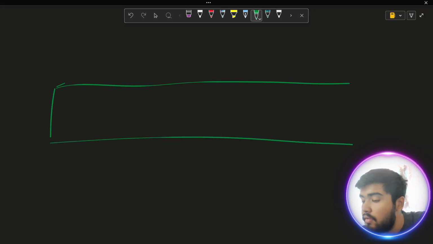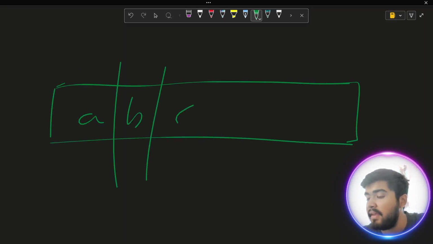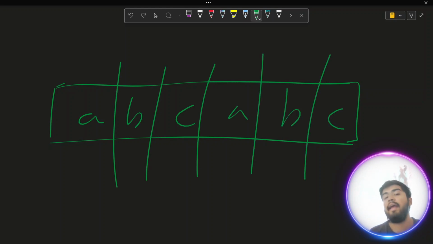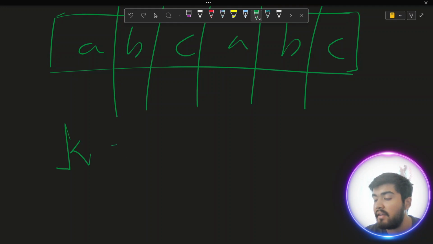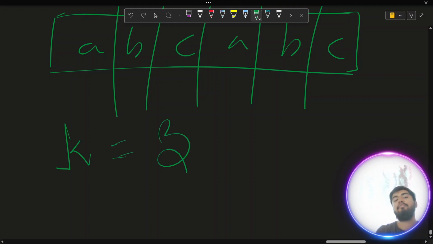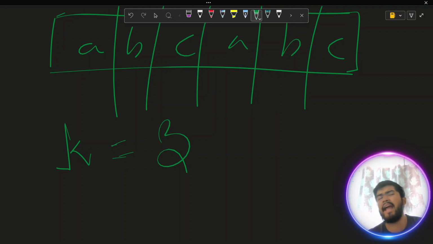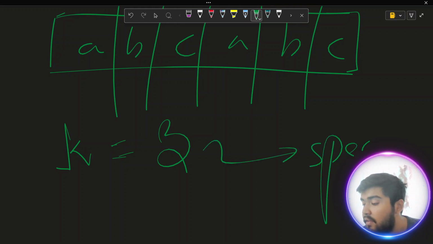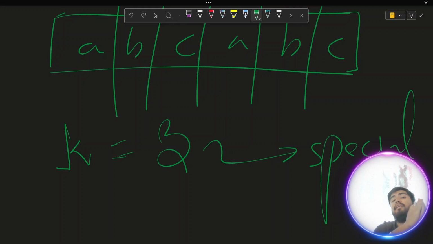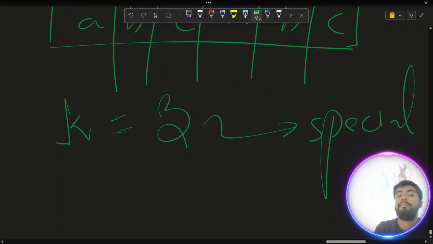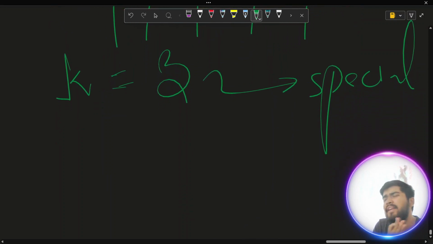Yes, it's working now. So we have some characters A, B, C, and they have given us a k factor, let's suppose 3. Now, can you guys tell me what we can do here? To make it 3 special, the delta between the frequencies of any 2 characters should not exceed 3. So okay, I am going to state it arbitrarily.